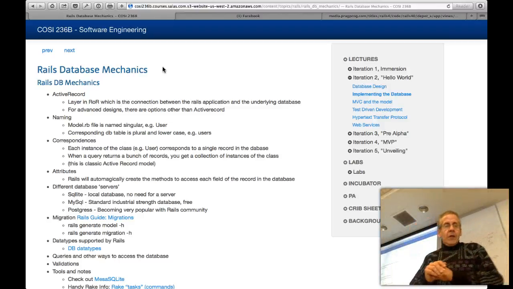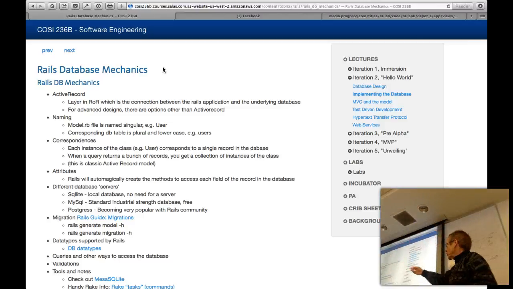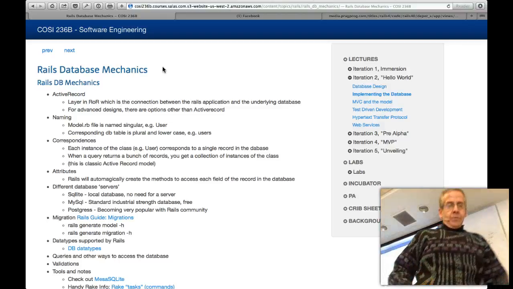Okay. Attributes, the columns. I just showed this to you. Rails will automatically create the methods to access each field in the database.